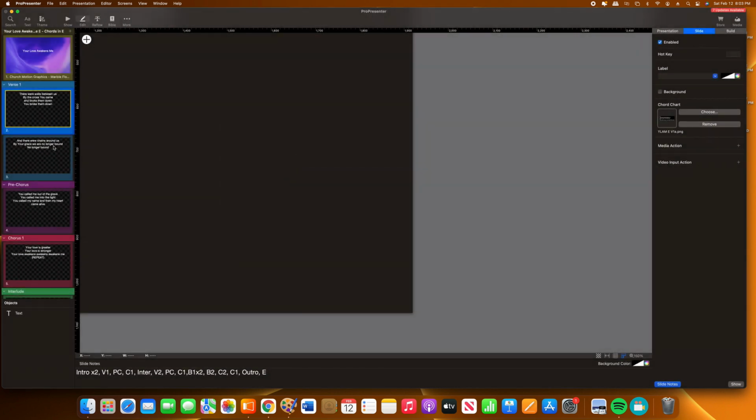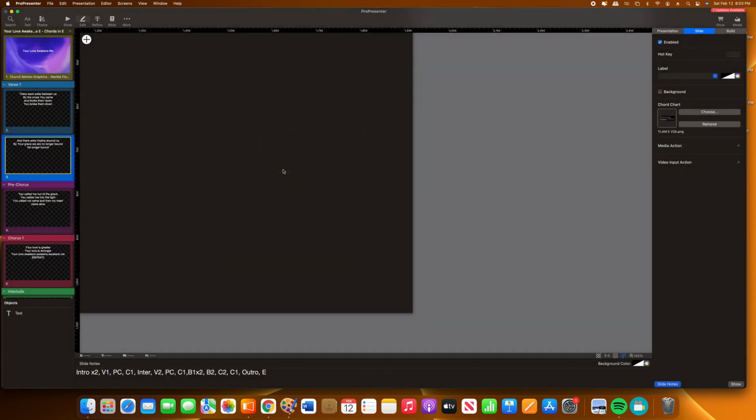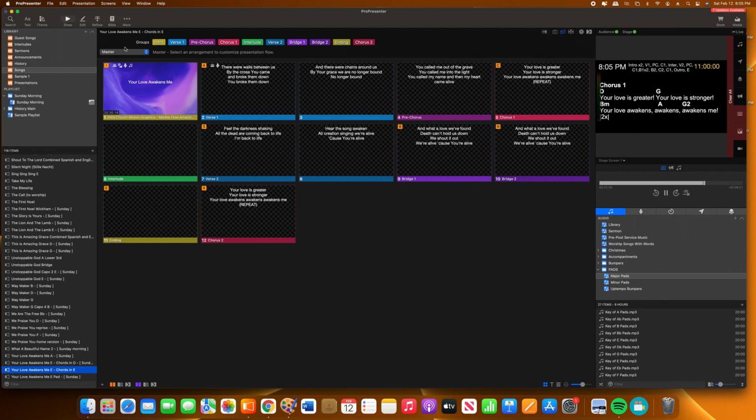Verse 1. I have to go over and do verse 2B because I messed up the titling the first time. And so, etc., etc., and so on until we get all those different sections in there, and then this is what it looks like on our stage screen.